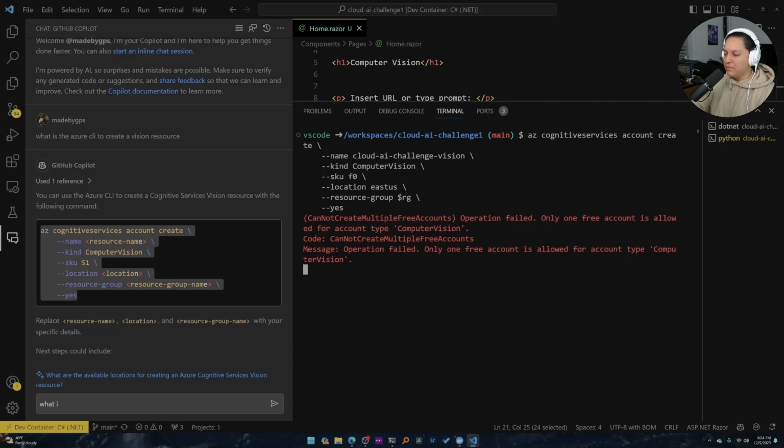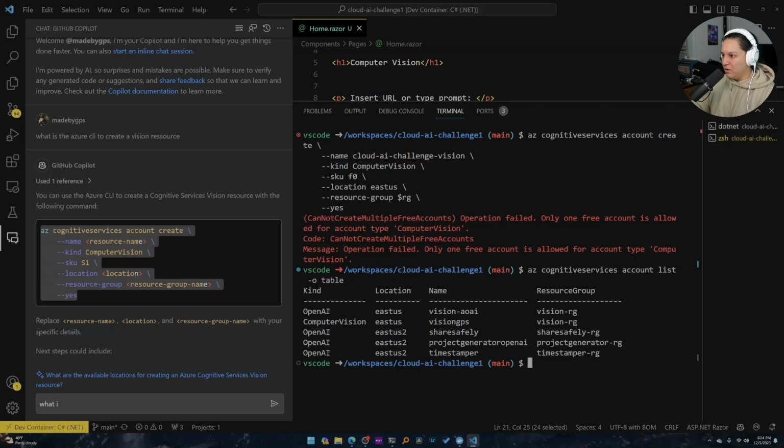Boom. All right, so operation only one free account is allowed. I have already free an account. Per account type, computer vision. Interesting. Can I run az cognitiveservices account list --output table? Oh, okay. I probably have one already. Oh, yes. I have this one. So I can use this one? I guess I could use this one. Okay. So I already have one.